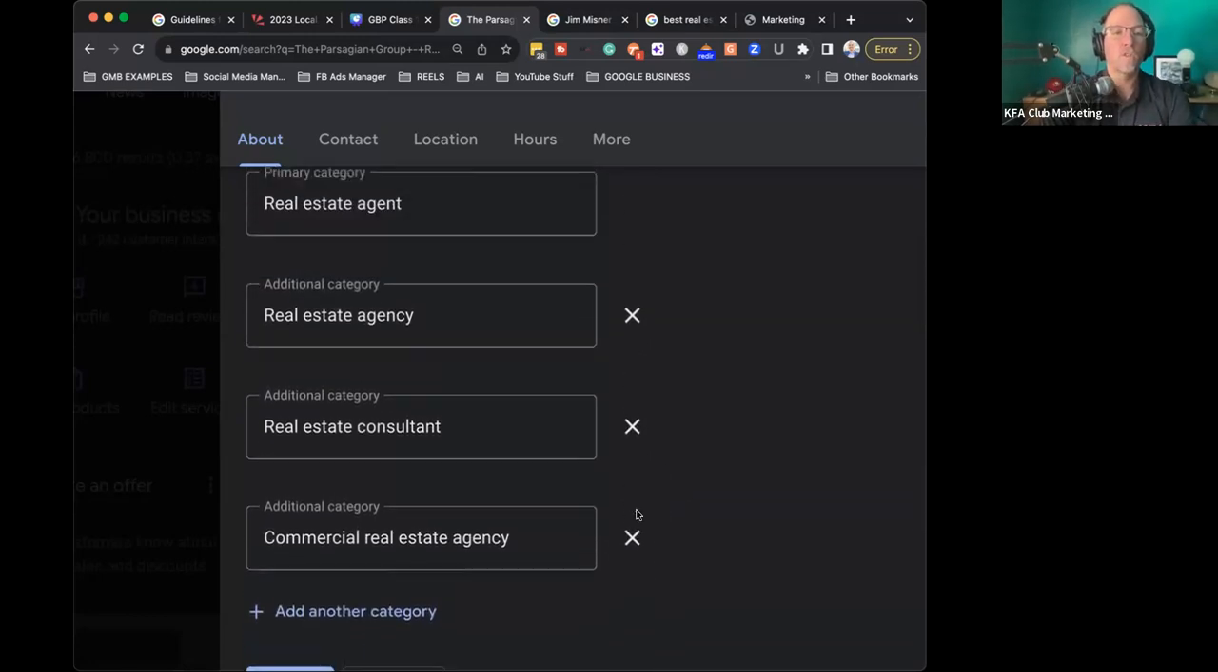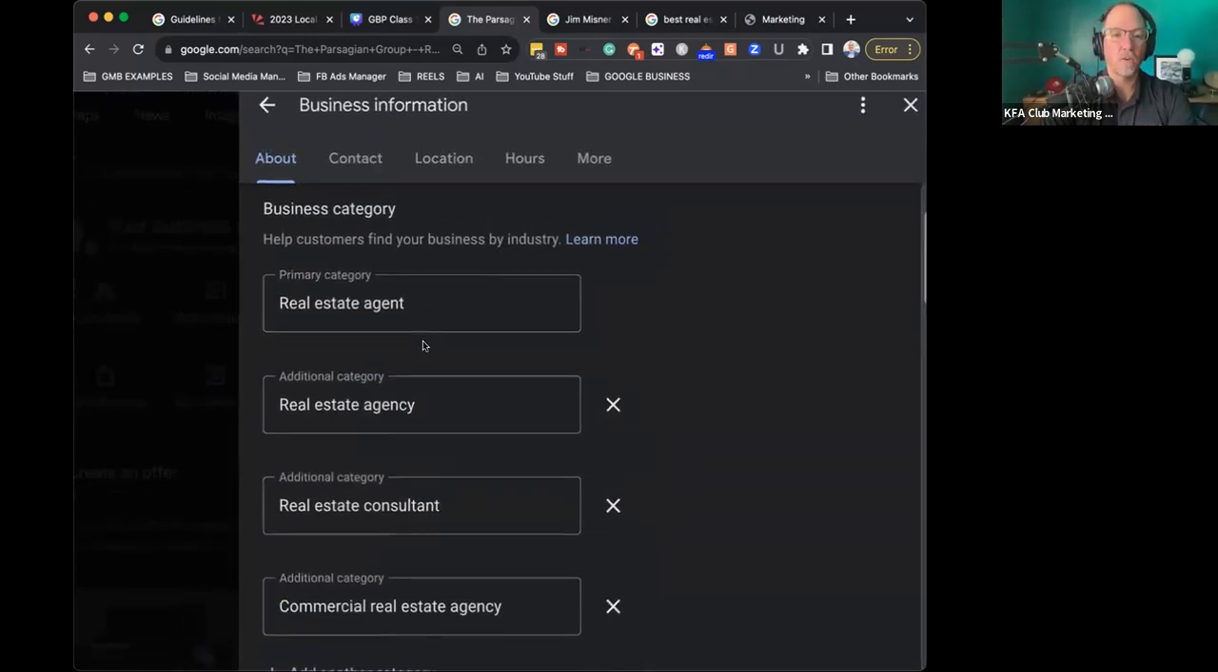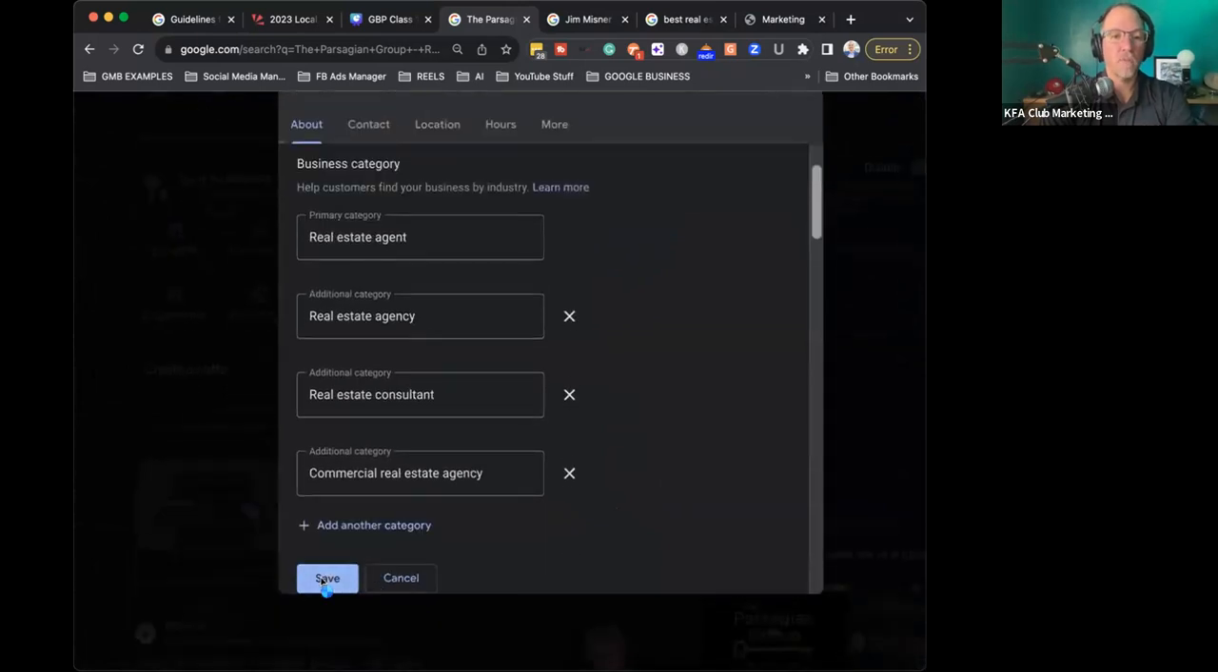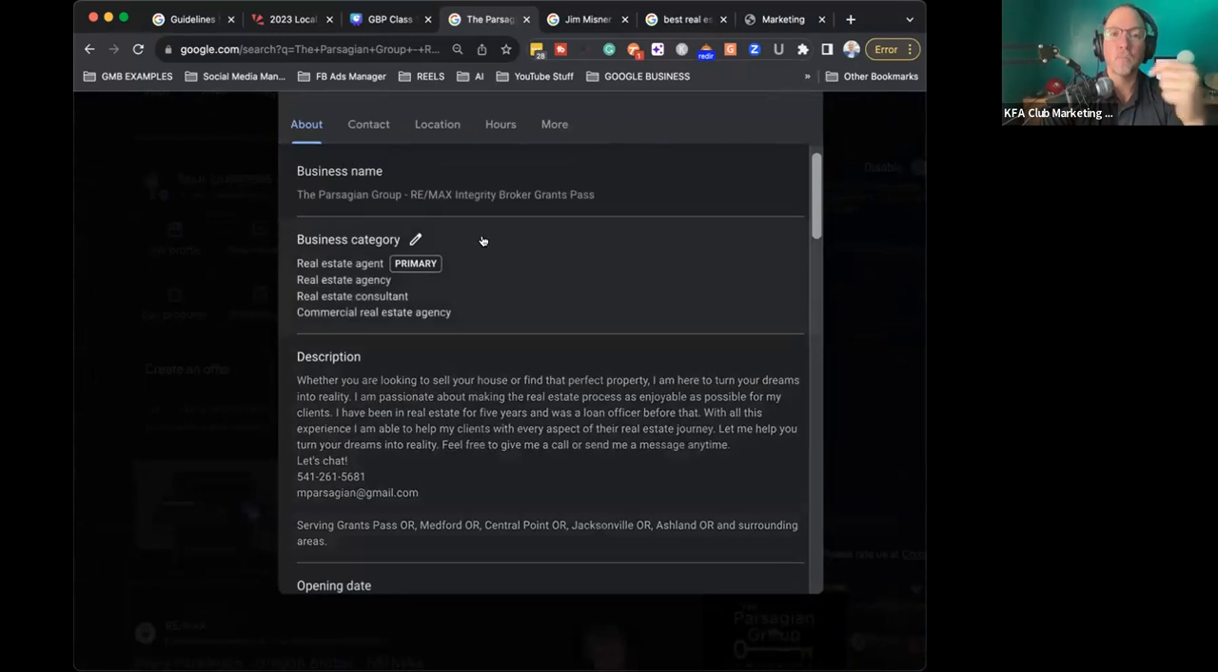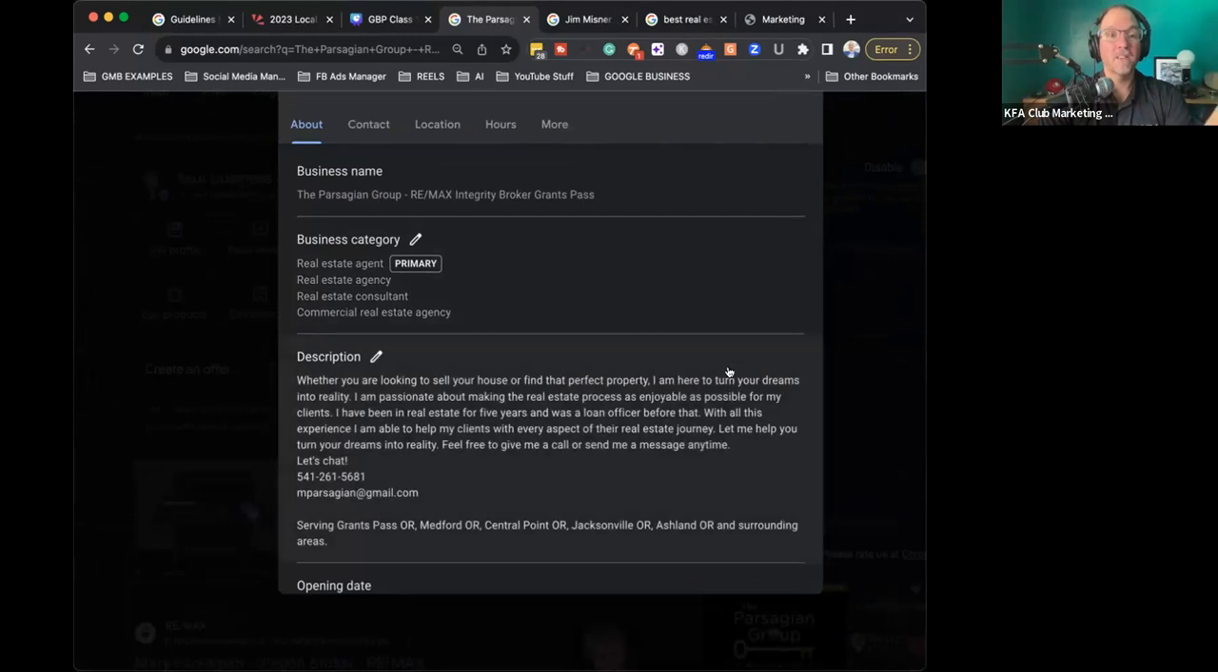Okay, so once you have those business categories set up, we're just gonna tap that little save button, and everything that we've done is saved. You're gonna see a little message up here at the top that says Google's gonna take probably up to 24 hours before your primary and secondary categories are activated. But that right there, primary and secondary categories are the number one thing that I see people have set up wrong.